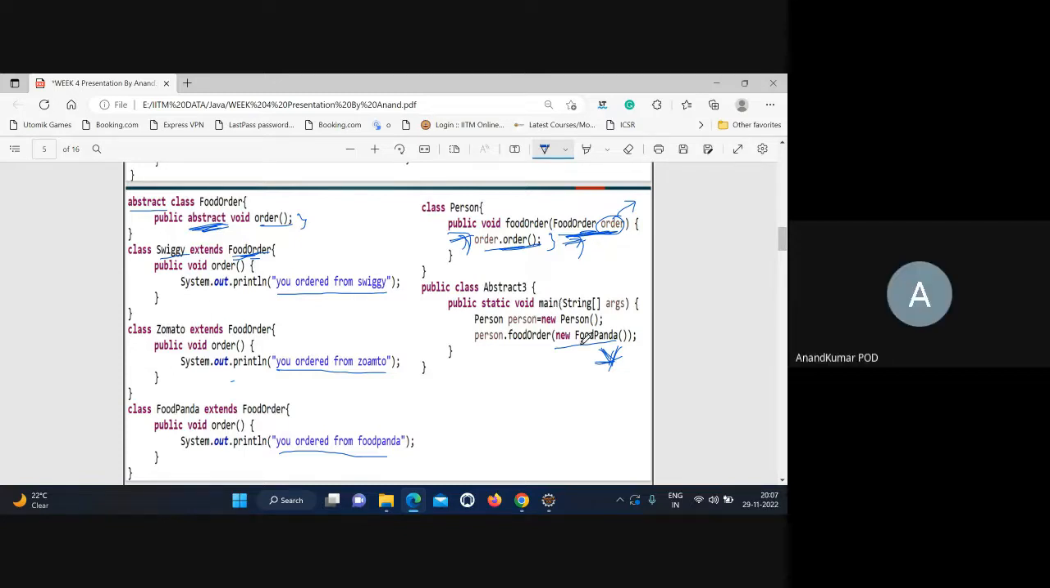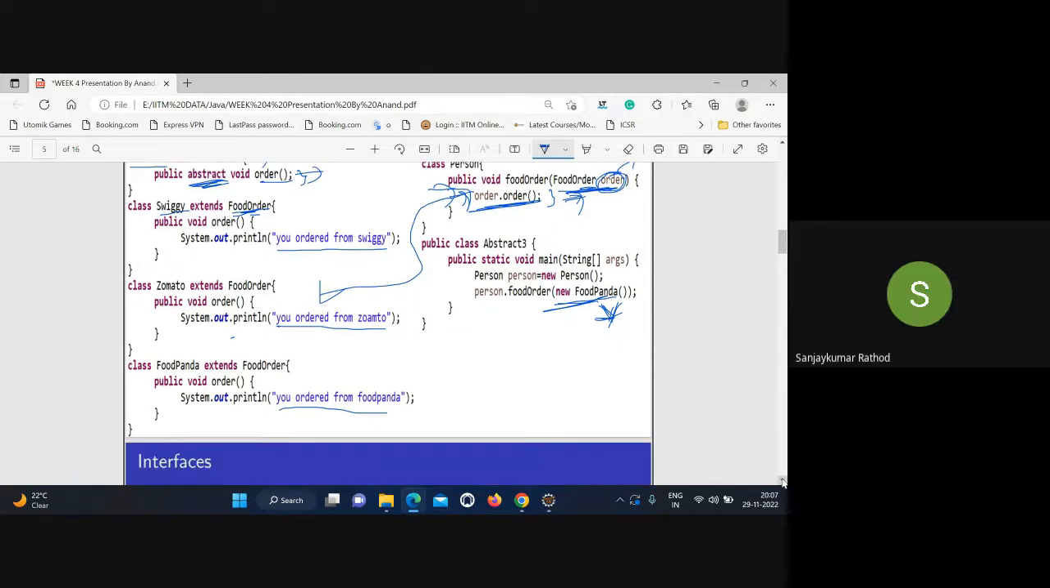You can pass any child class object here. You can also pass new Zomato. Now this order is initialized with Zomato. If you call order dot order, it directly calls the order method from Zomato. There is no instance checking here. So this is the usage of abstract methods and abstract classes. Is it clear for everyone?